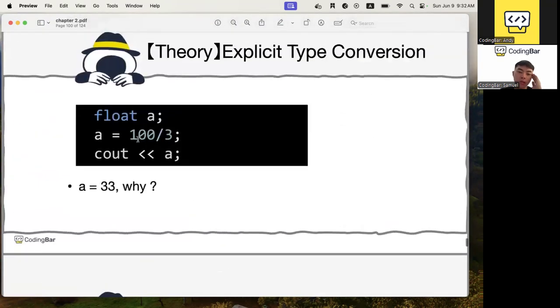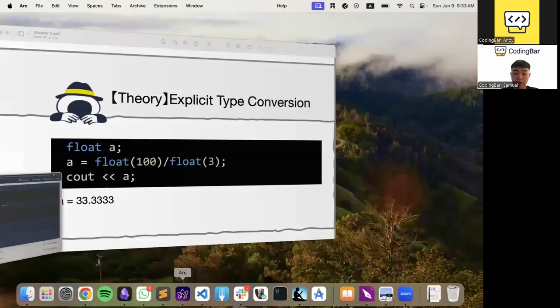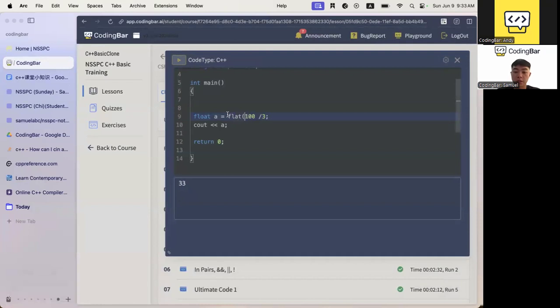In order to make it work as we expect, we can explicitly convert this value into a floating point number. For example, we can convert it into a floating point number.